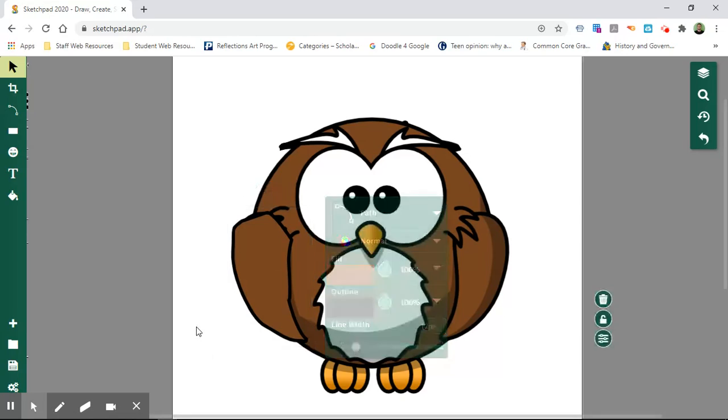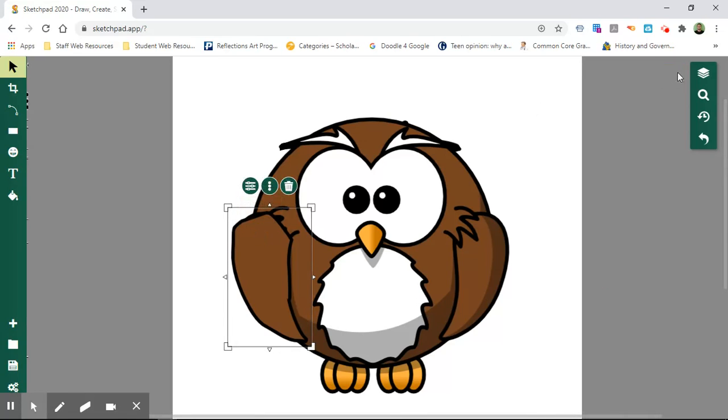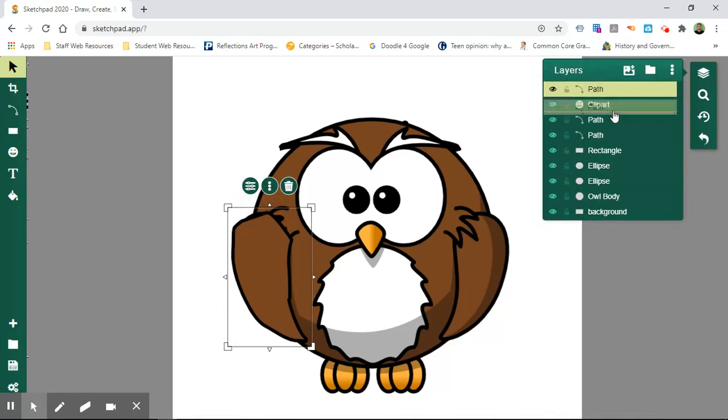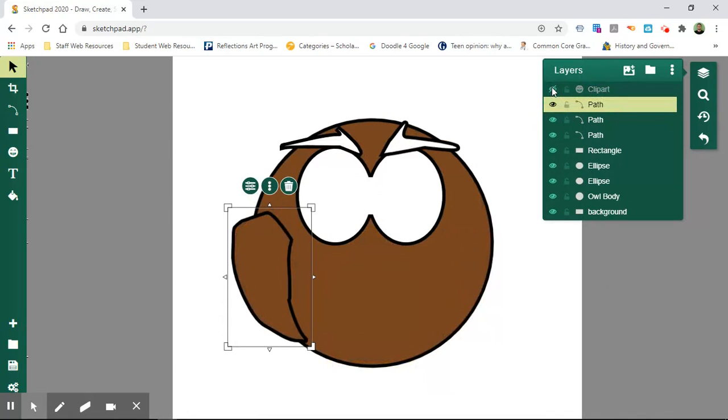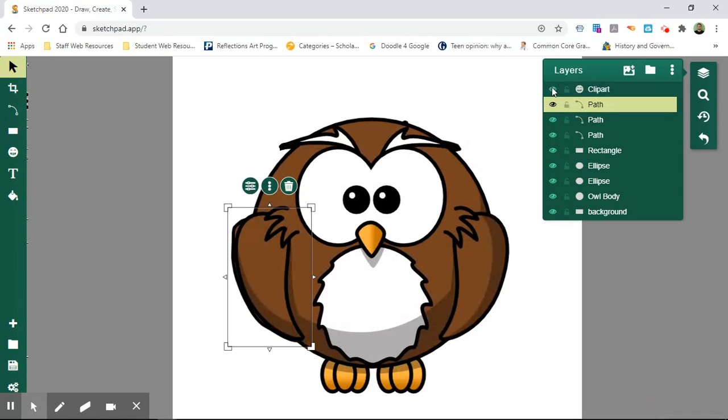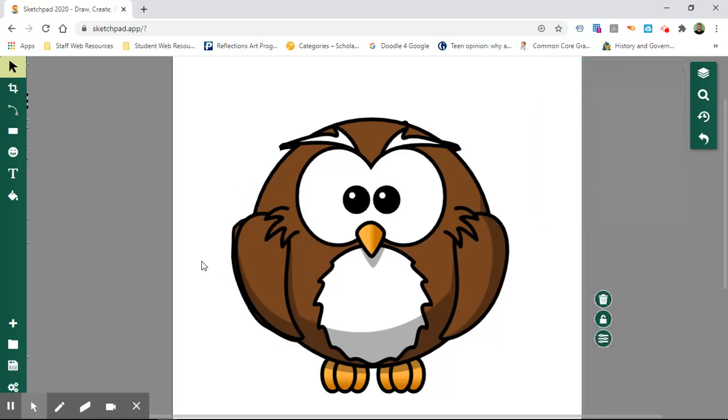Okay, now I'm going to let you guys figure out the rest of it. Oh, that's not true. I am going to take this layer, click up here, and move that path layer below the clip art. And again, if I go like this, that wing's a little chunky. It's okay. What we need to do now is make it look like that wing has some gradient to it, right?